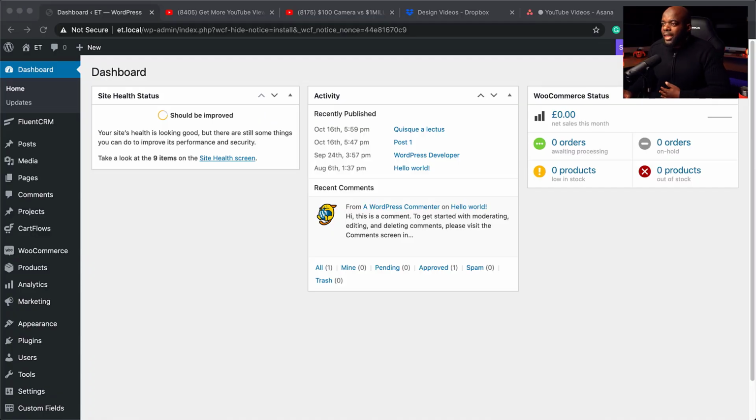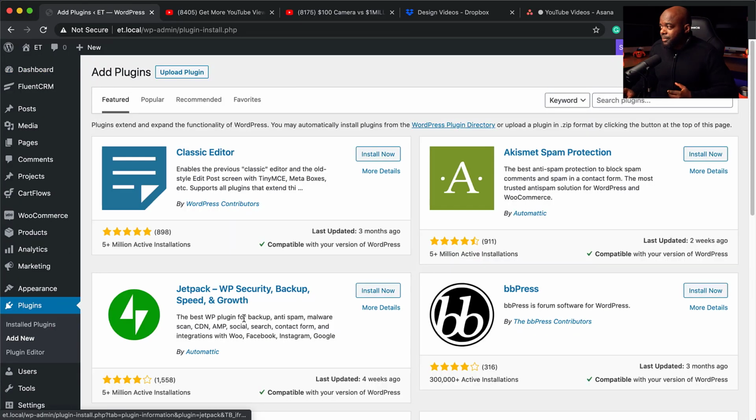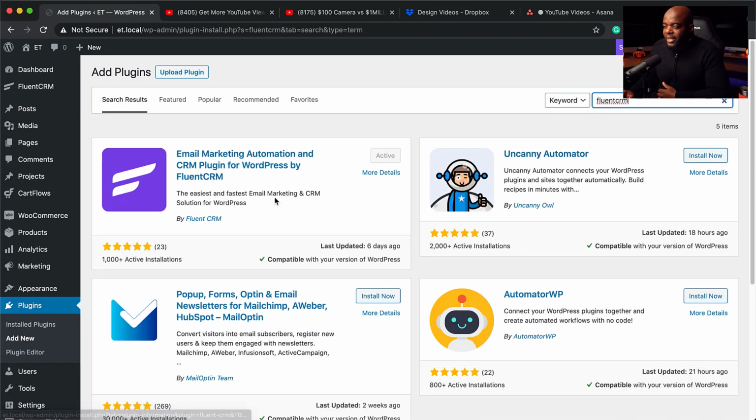All right, so now I am on my WordPress website. What you need to do here is first install the free version of FluentCRM. To install it, you want to come over here to plugins and then click on add new, and then you just search for it. So here is where you would search for it. This plugin here is free, but it has limited features. If you want to have all the features that you need in order to have a fully functioning automation system, you need to have the paid version. Now, this is the one that has my 20% discount.